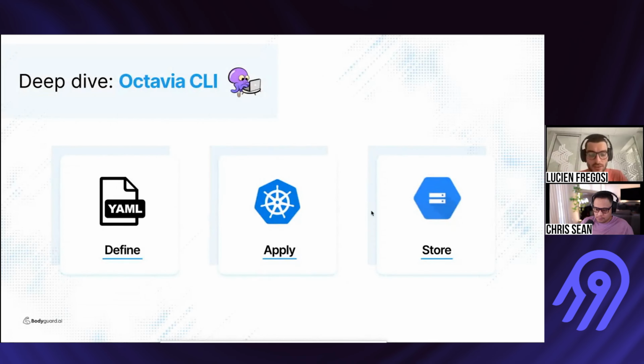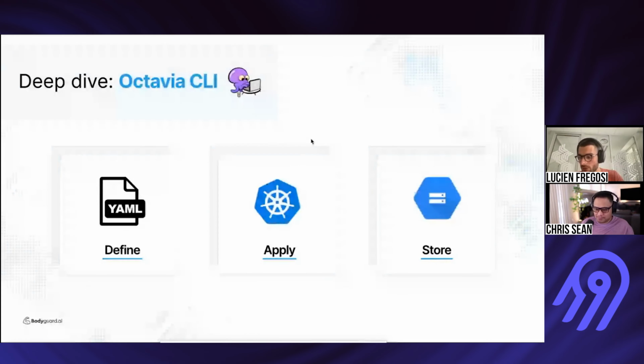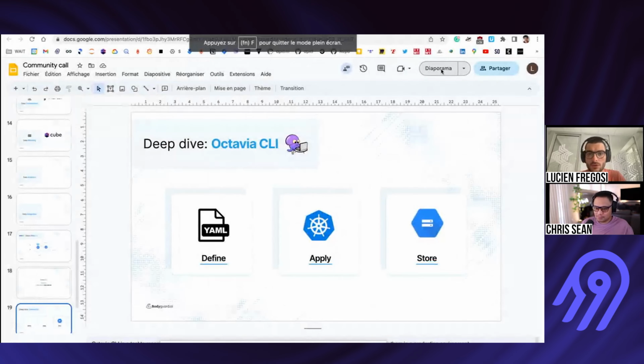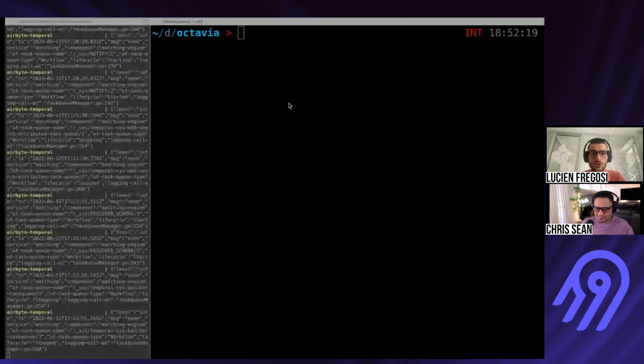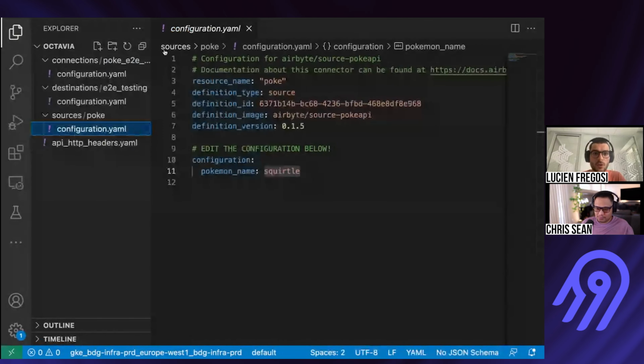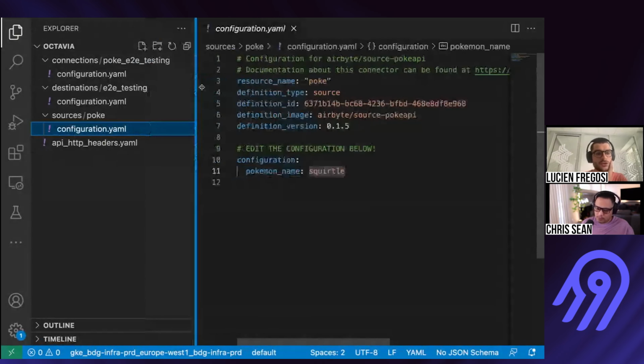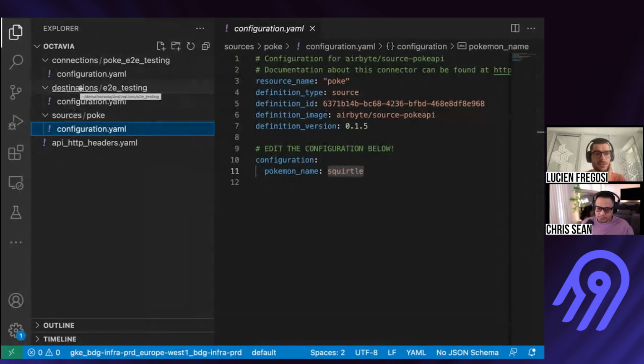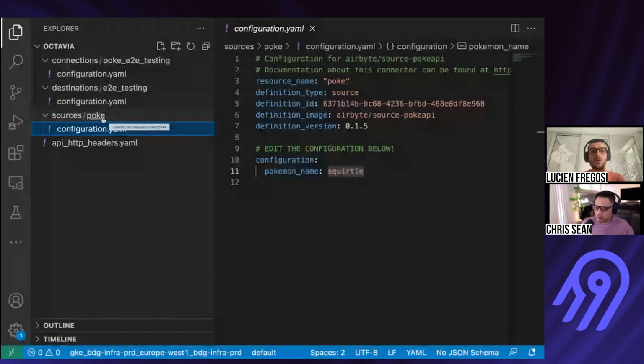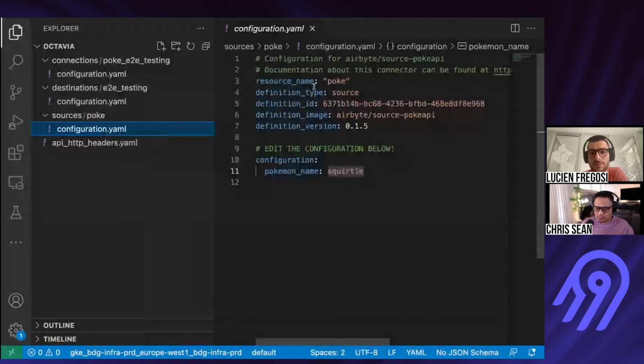So I will try to make a quick demo around Octavia. I'm crossing my fingers that it will work well. So let's go into my code. Here is the typical Octavia folder. I can have many sources, many destinations, and many connections. For the demo, I use some testing sources and testing destinations. Fortunately, Airbyte provides one named PokeAPI, which is ready for testing purposes.